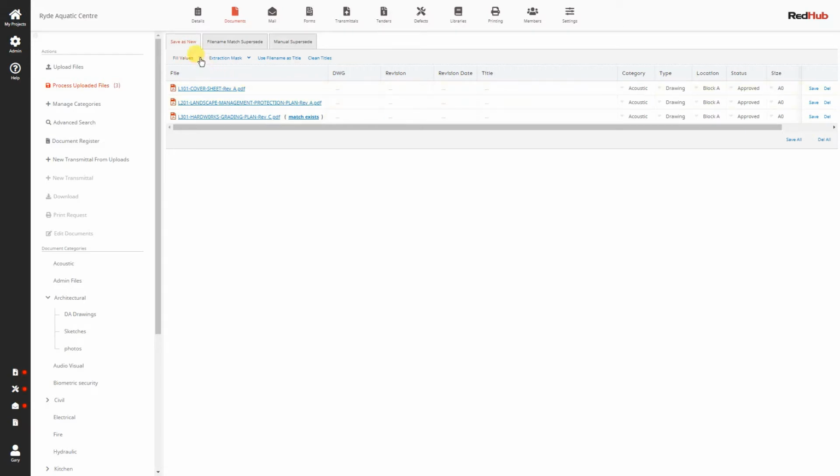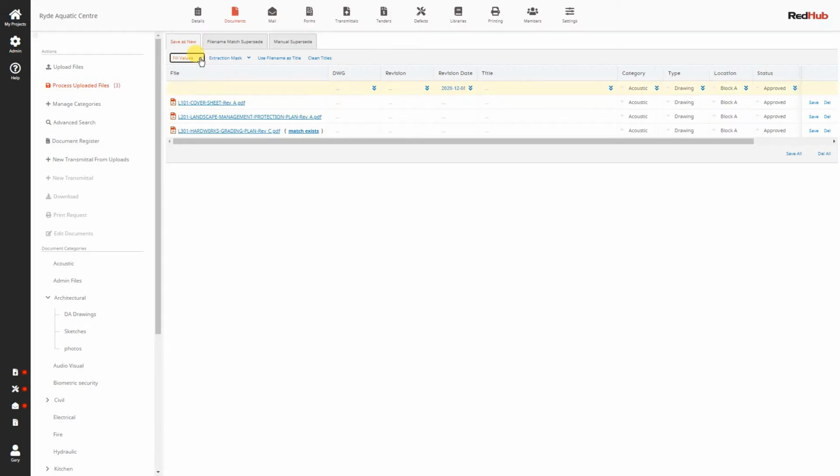We can also use fill values, so that if we just click here, in this case we might have drawing L101. If we get the fill value, we can then correct and go 102, 103. So we've got the fill buttons for those sorts of situations. It's the same with revisions and dates, etc. You can do that as you go along.